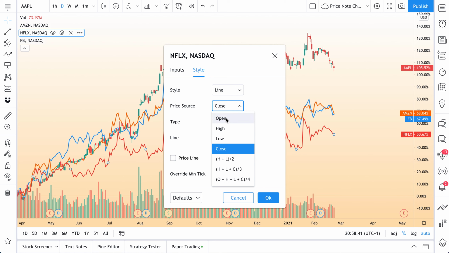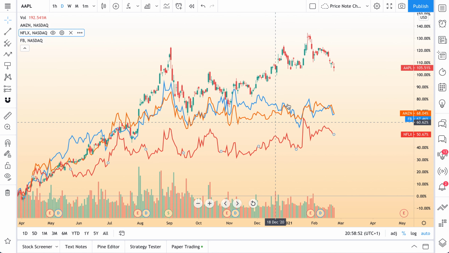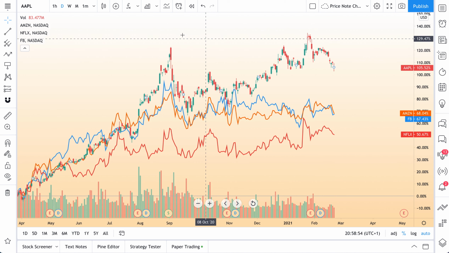As you can see, you could start the price source from the open, high, low, close. It's all right here. Let's keep to close. That is quite common. And we are good to go. You see the input, Netflix. Now, this is our original Apple chart. It's set to a candlestick chart. Why don't we change that?